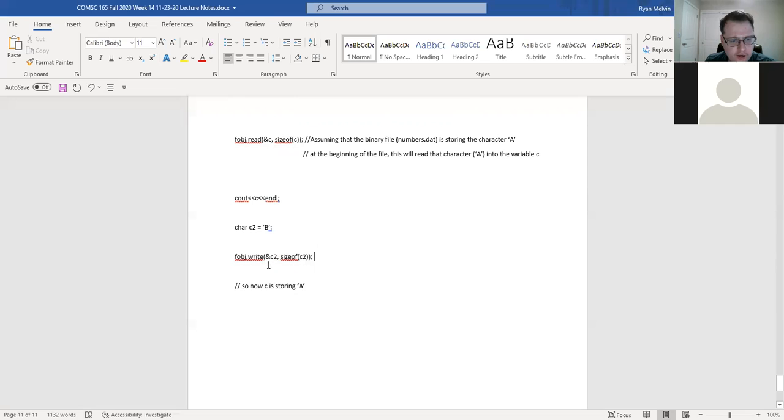So we still need to say address of whatever variable for the first argument, and then size of that variable is what we can put for the second argument, because that's specifying the number of bytes.